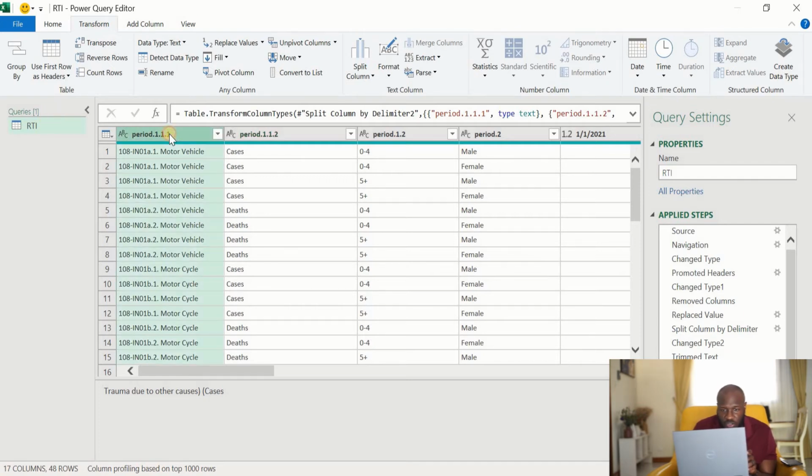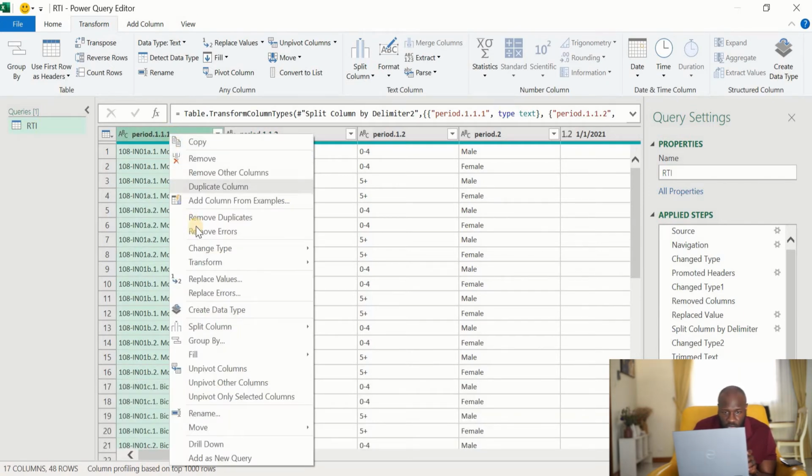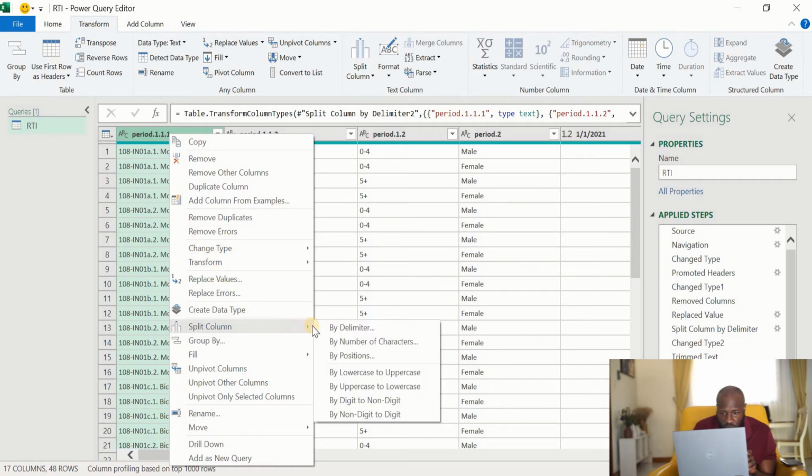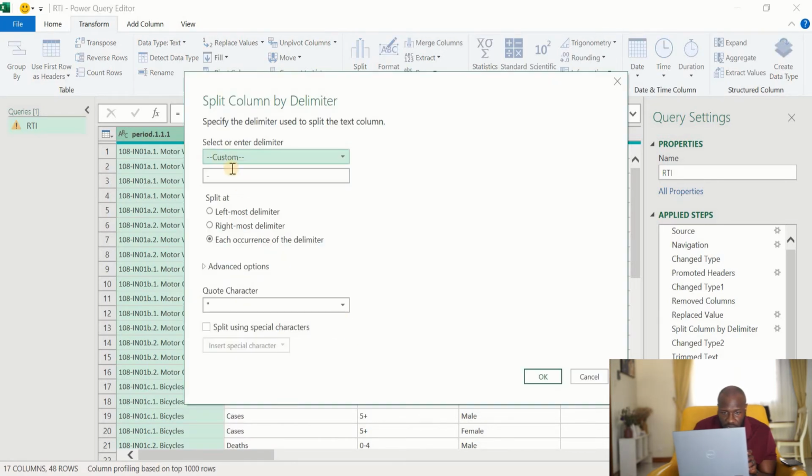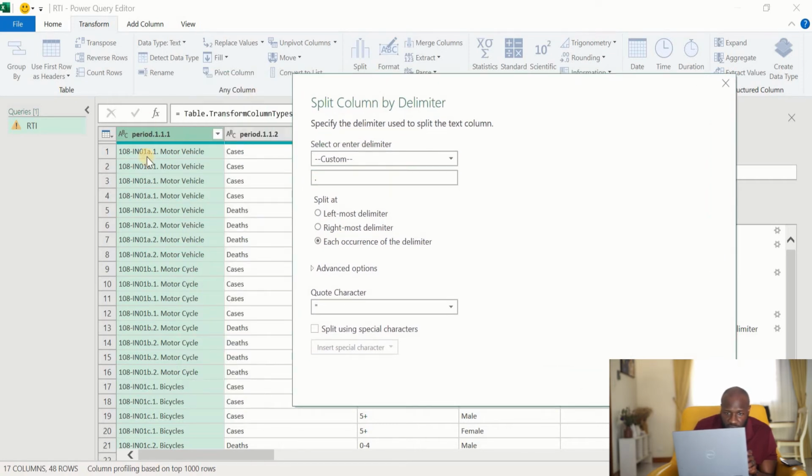The next thing that I want to do is get the vehicle types. So I'm going to split column again by delimiter, and this time what I want to use is a period, because as you can see, after the dot then comes the vehicle type. Okay, so I'm going to use a period. I'm going to use the rightmost period because it's the rightmost there, and then I click OK.